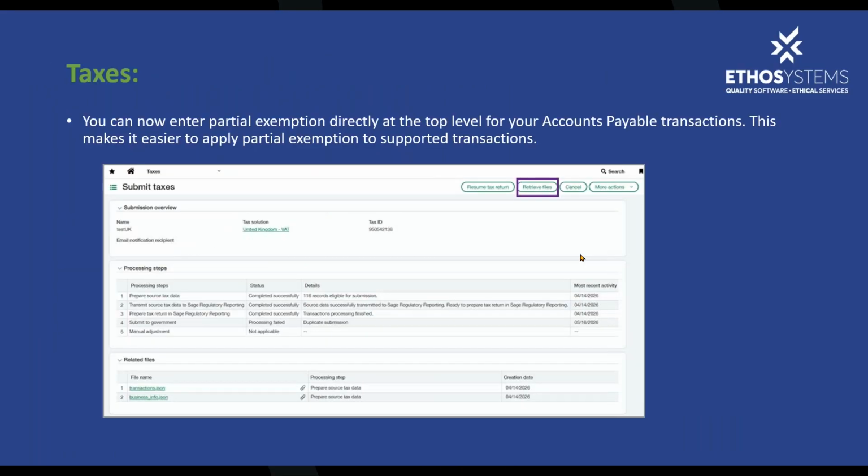Switching gears to taxes. In taxes, they've now allowed for partial exemption at the top level of your AP transactions. So partial exemptions are now supported on transactions. If you have any partial exemptions, if you're in Canada, this could be beneficial. I just wanted to point that out. There's a screenshot of it here, and you can see where you can retrieve those files. This example is for a UK client, but it would be applicable to our Canadian clients as well.